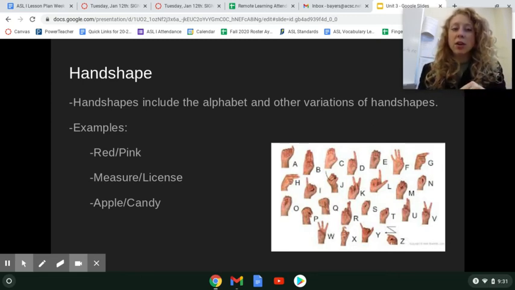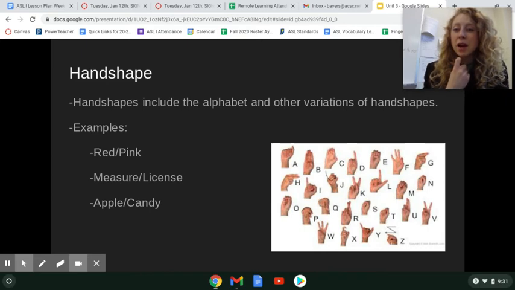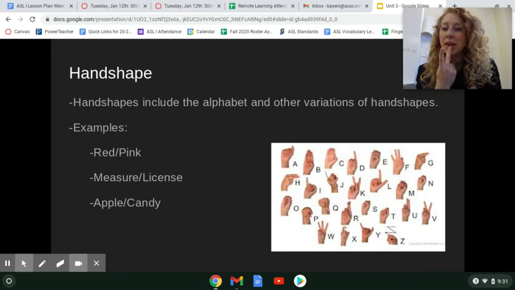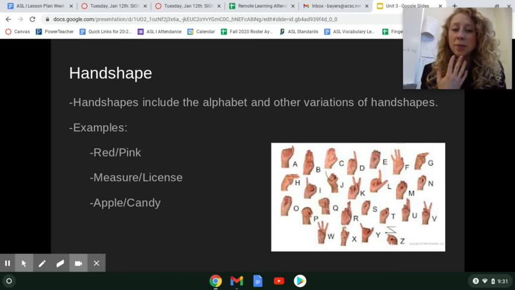So the examples that I gave on each one show how, if you only change the hand shape but leave all the other parts the same, then your meaning is going to change. So for example, the word red, all I'm doing now is changing my hand shape for pink. Everything else stays exactly the same. It's in the same place, the movement is the same, the facial expression is the same. All of that stays the same, except the hand shape is changing between pink and red. So that little change makes the meaning different.